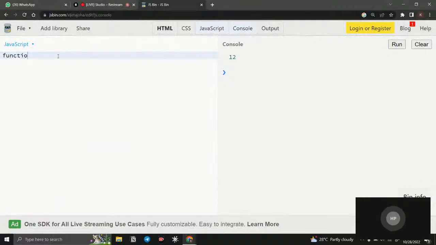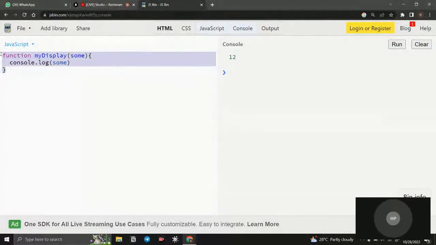For example, I have a function. I'm just going to create a function and call it myDisplay. In this function I'm going to say console.log and here we say sum. So I'm going to get something, and this is going to be displayed. This is what we can call the consuming code. Now we're going to create the producing code.